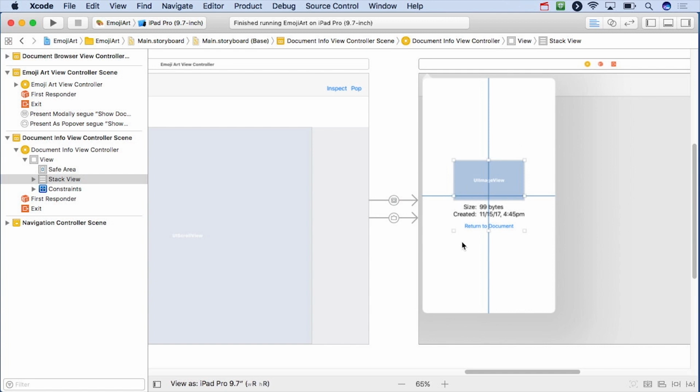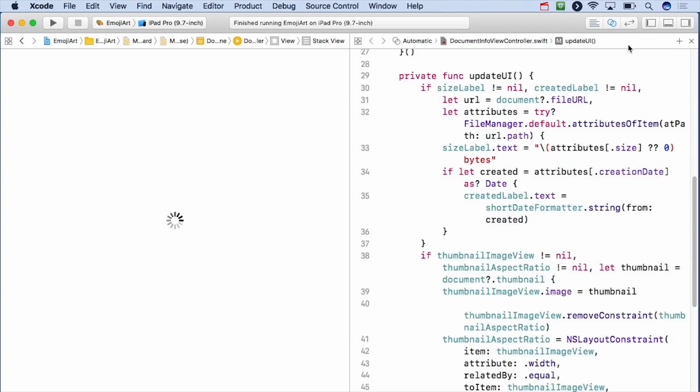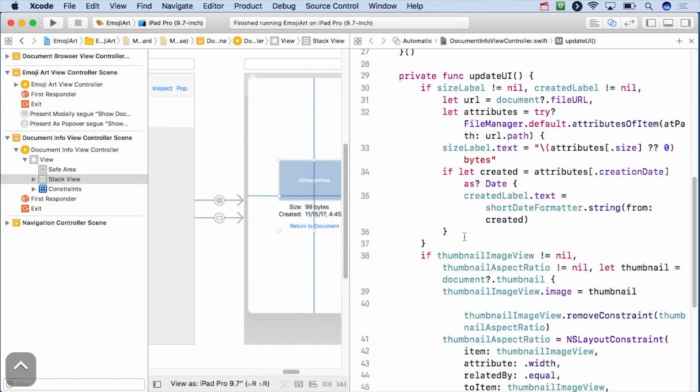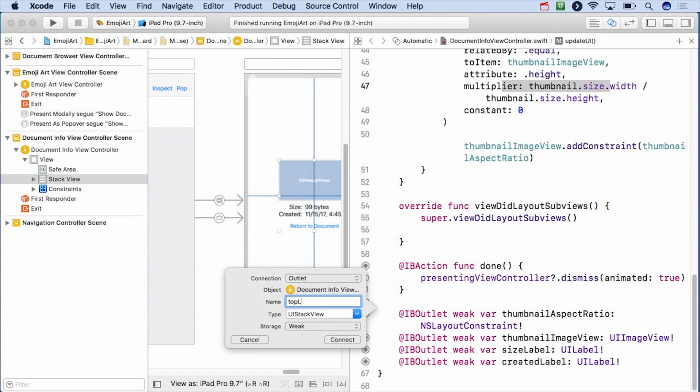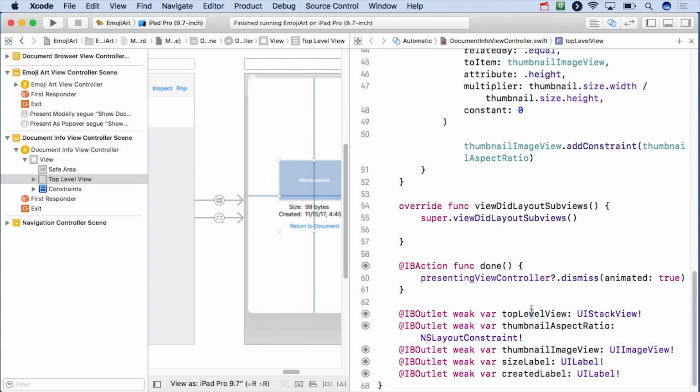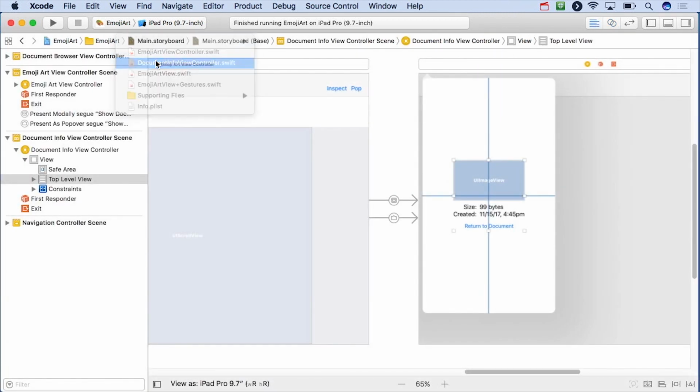So to do that, I actually need an outlet to this top level view. So let's go ahead and create that outlet. We'll just go down to our outlets over here. Let's control drag. Call this our topLevelView. Okay, so here's our top level view. And all I'm going to do here, let's make full code size here.